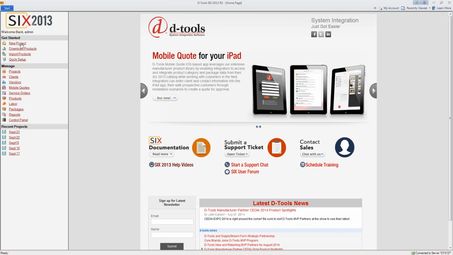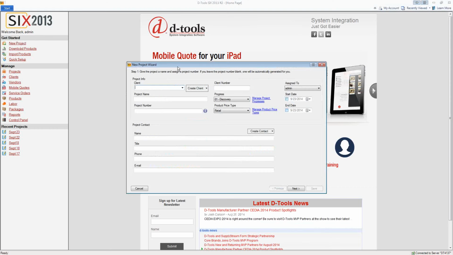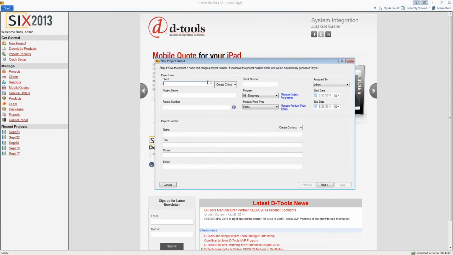But let's go ahead and start it here the traditional way. We'll go ahead and start a new project. Now with this project, what we're going to do is choose a client name. So every customer contact you've worked with before is in here. So I'll come in here and I'm just going to choose a customer here. And we'll call this September webinar.